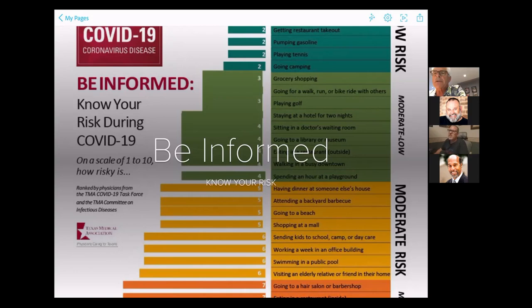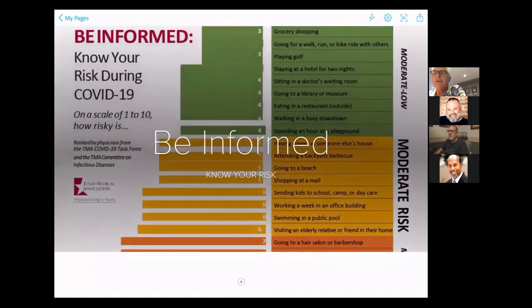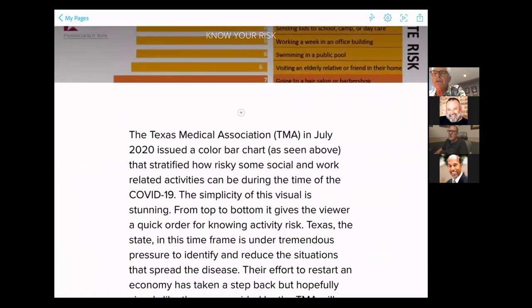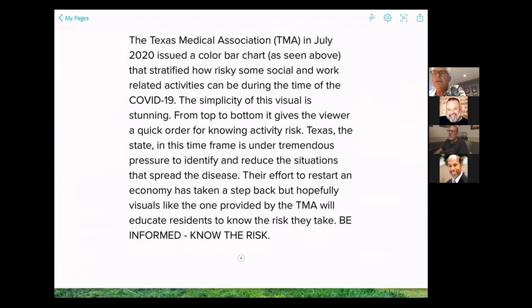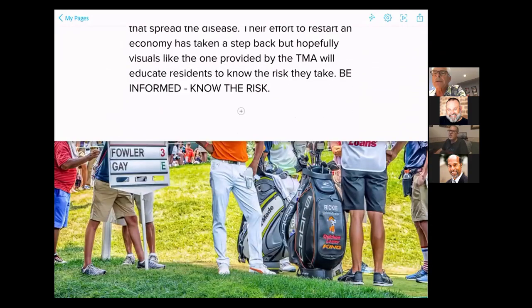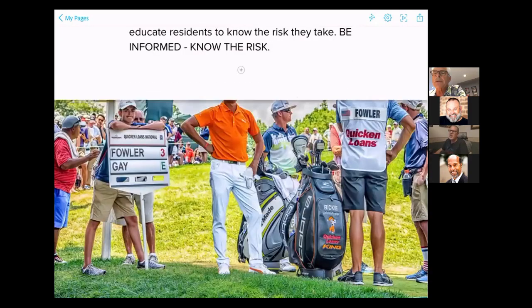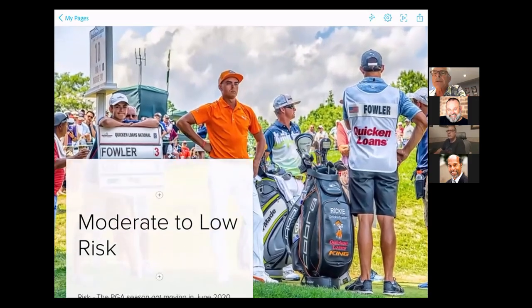On the Matchlit project, I'm concentrating on bars and restaurants. I'm just trying to say how impacted they are. And so the Texas Medical Association put out this colored bar chart that gives the risk factors for people going out and about in a social world, from low to medium risk. So I created this page that shows a variety of different risks, and I can talk about it. And I dropped some of my images that I hid in there.